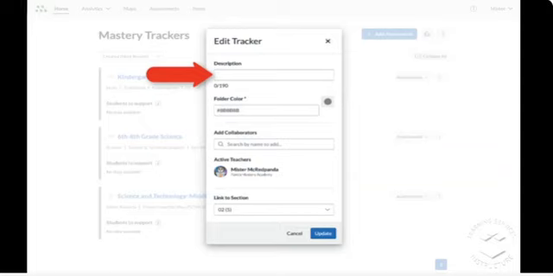This description will be displayed to admins, colleagues, students, and parents. The folder color can be modified, and this can help keep your home screen organized. You can add colleagues to the tracker as needed using the Add Collaborator option. Lastly, if you need to link the tracker to a different section, you can do so here. After making any changes, select Update.